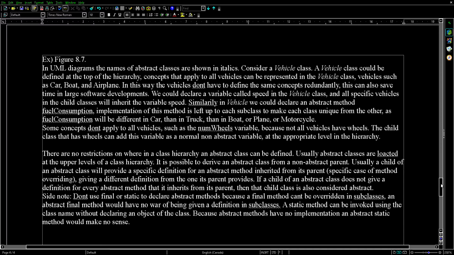Some concepts don't apply to all vehicles, such as the num wheels variable, because not all vehicles have wheels. The child class that has wheels can add this variable as a normal non-abstract variable at the appropriate level in this hierarchy.